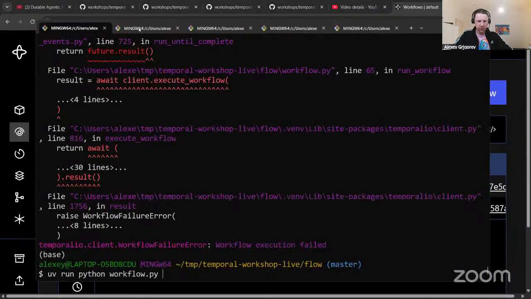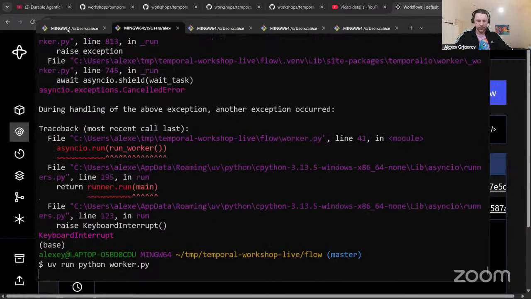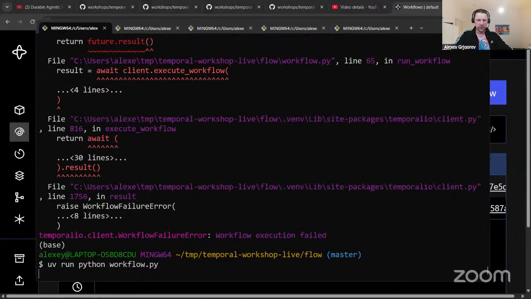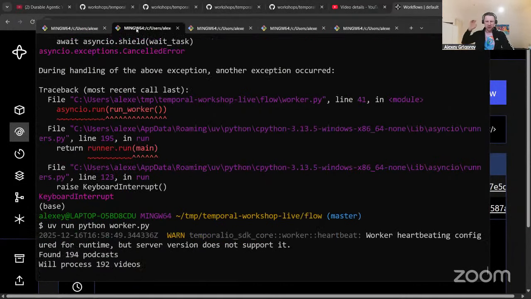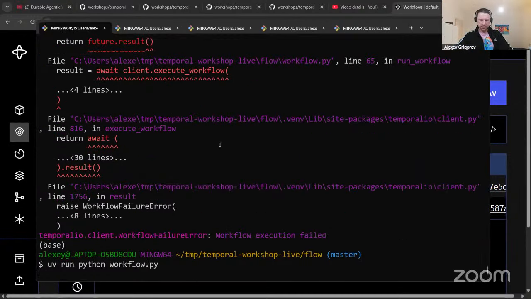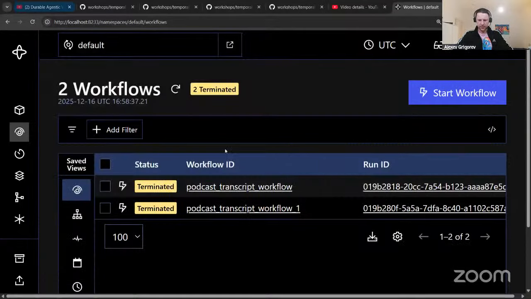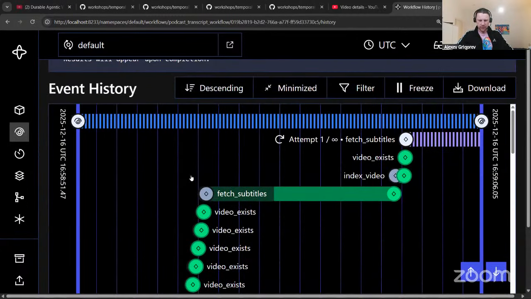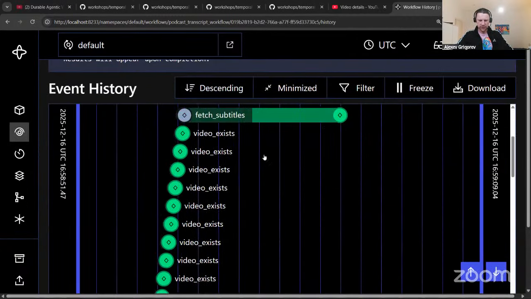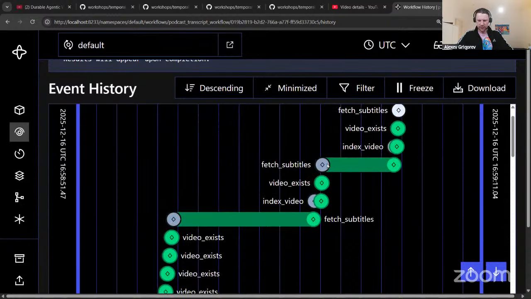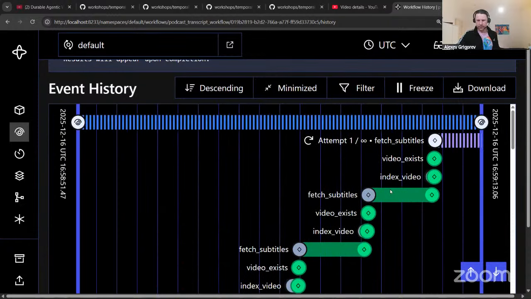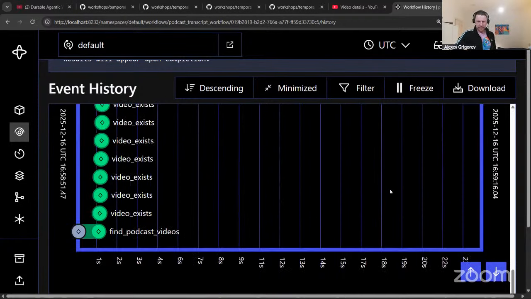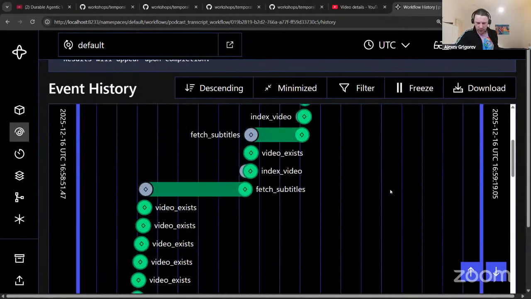Okay, so first I will start the worker. Next, I'll start the workflow. And I think most of the videos are already processed, right? I'm going to refresh it. Okay, now it's working. But we can see that most videos are already processed, but for some videos it's trying to fetch subtitles. Okay, so this is how this execution looks.